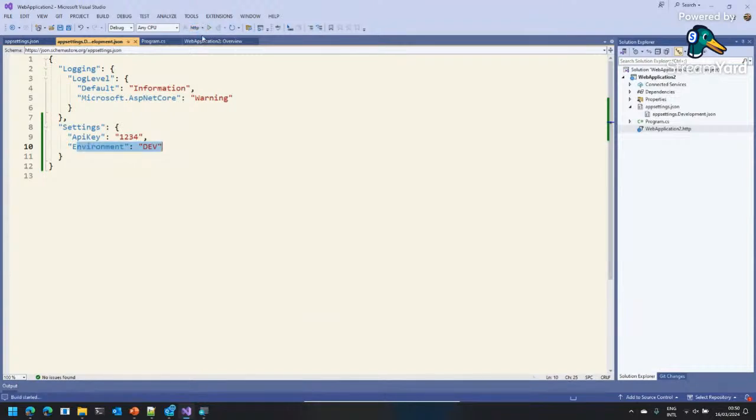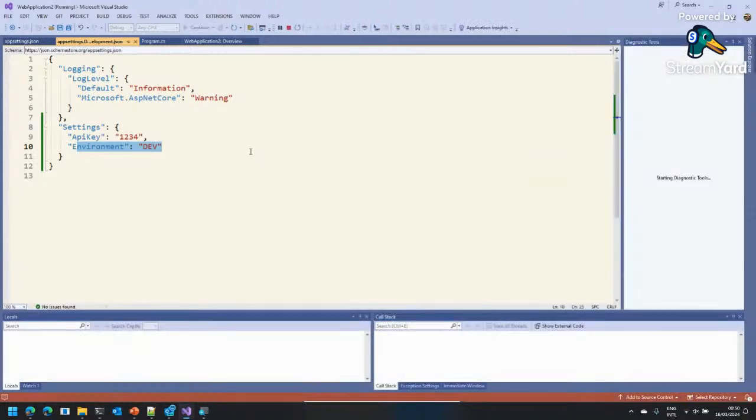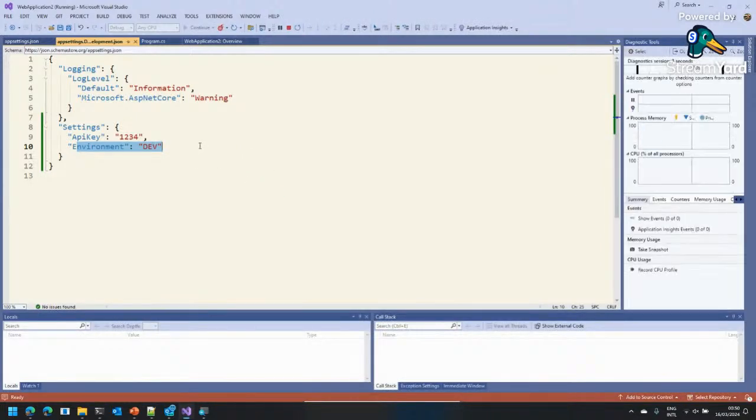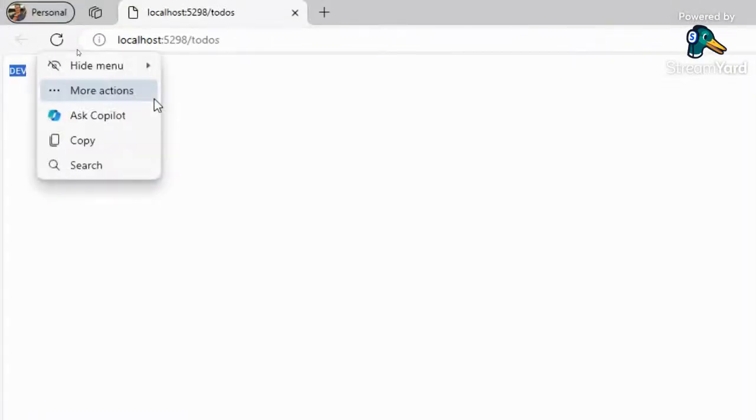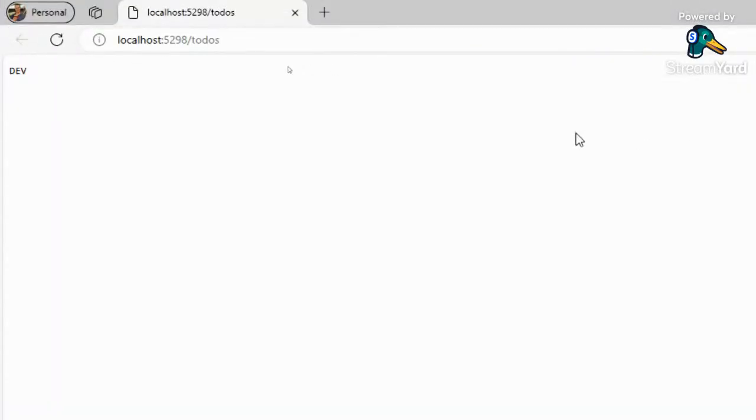If everything goes as planned, this should give me my environment. This is such an exciting demo. There we go. This is coming from my app settings file. And from what I've seen at different customers working in different teams, this is how it usually gets done.